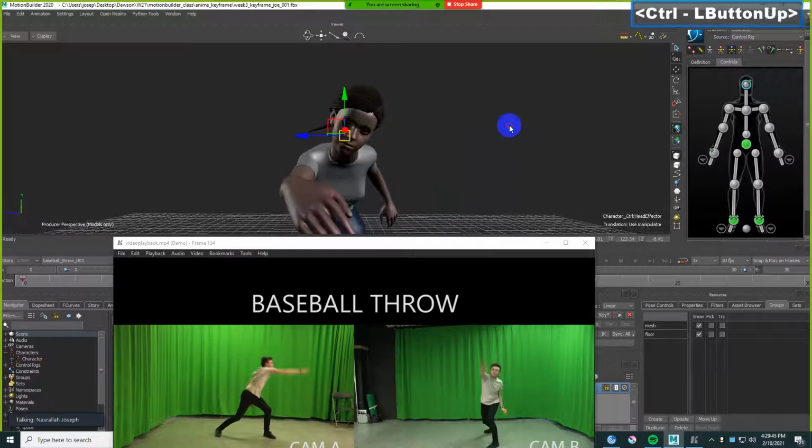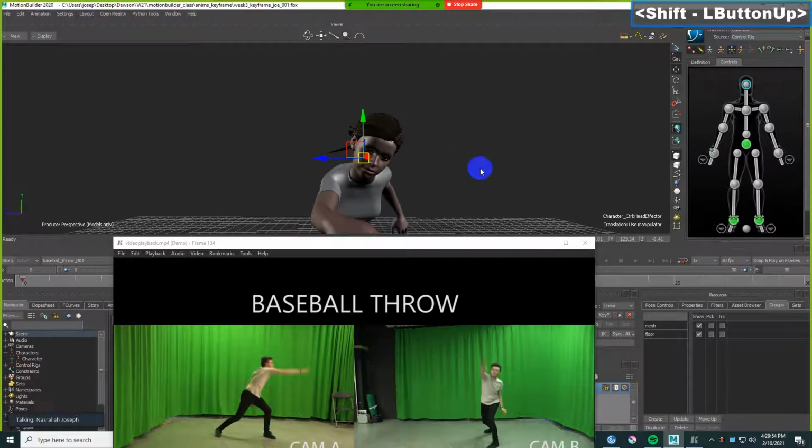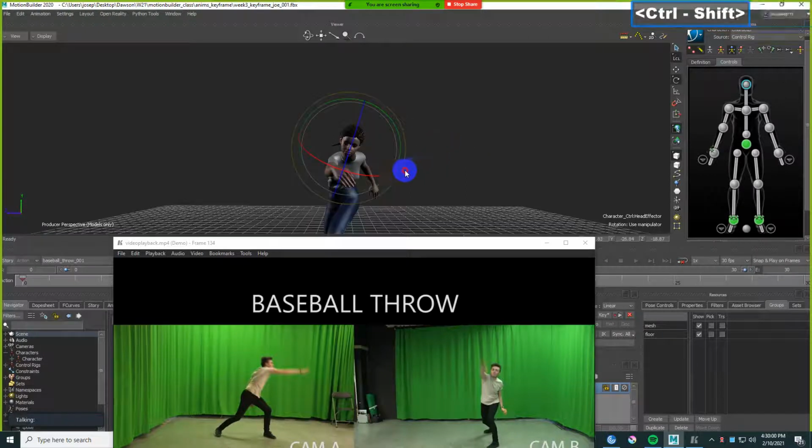Now the head is maybe rotated too much, so we'll just remove the rotation pinning and just straighten it. Okay, so sometimes position doesn't work. You need to do it in rotation. There.